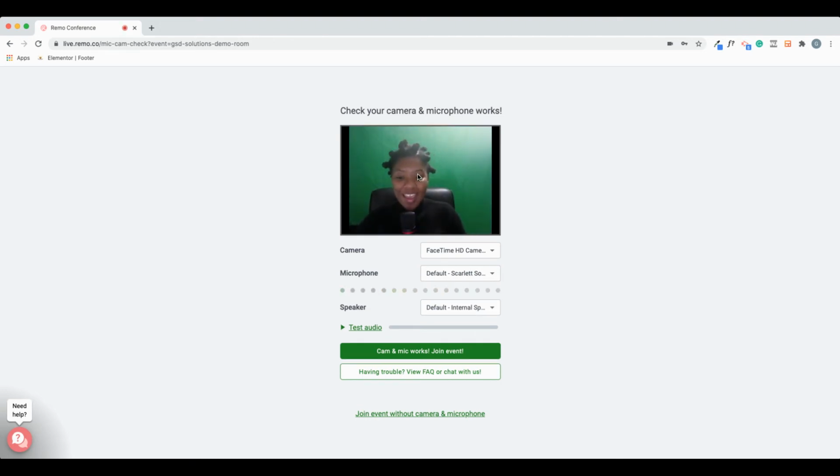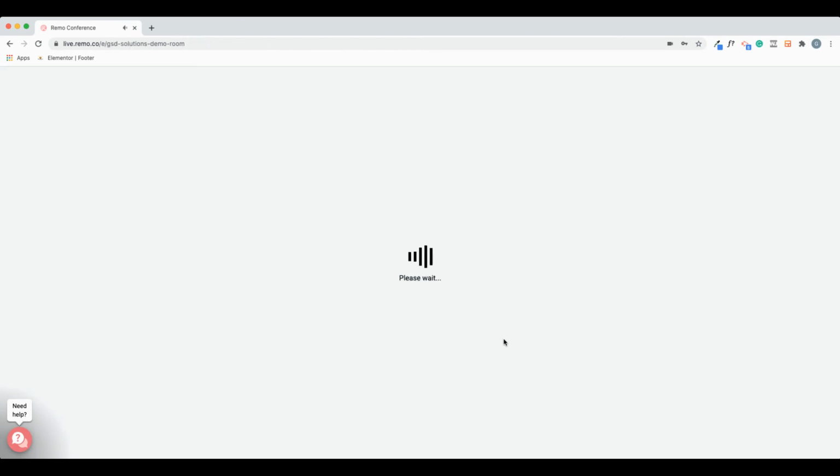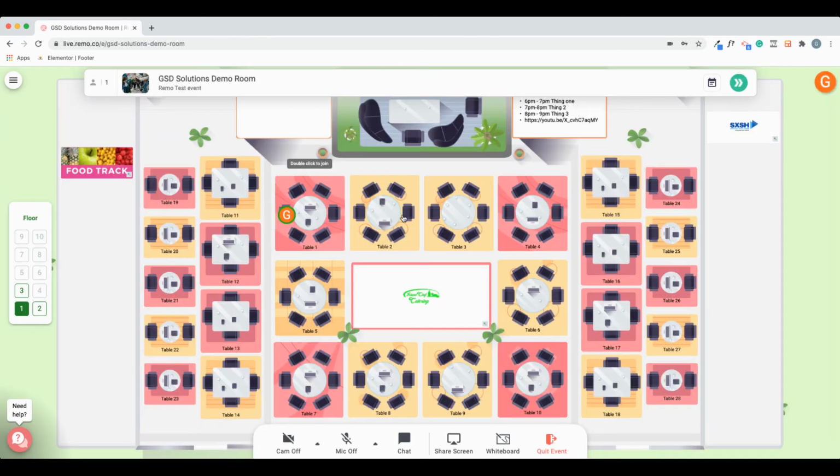There I am. It looks like everything is working. I see the bars going up for my mic. My camera is the right one. If you have multiple cameras and multiple microphones, just make sure you select the right one. My camera and mic work. Awesome. Join the event. When I get into the event now, everything will load up, and then I can go right ahead and network and interact and do what I have to do at the event.